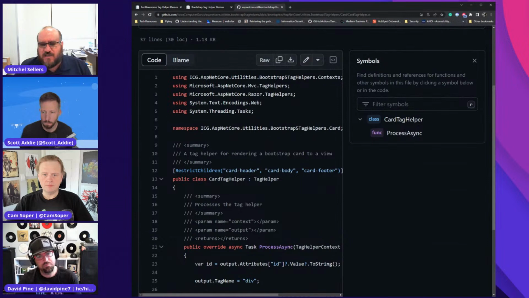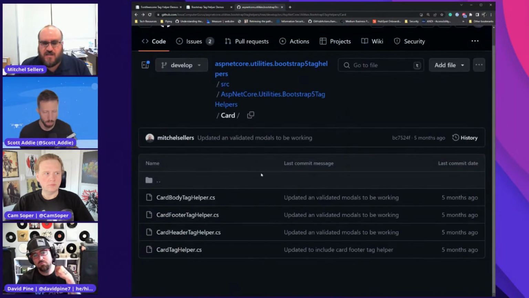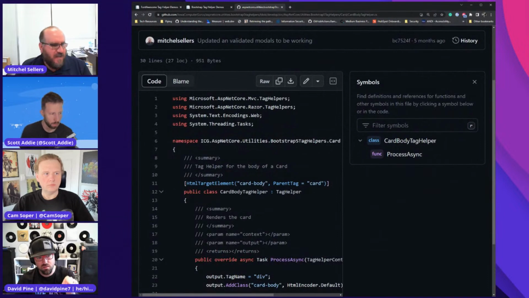In this case, for example, my card tag helper, I don't have it named specifically, so semantic naming comes into play. Tag helper goes away, card becomes my target element. But then I say restrict children, and I say that I can only have card header, card body, card footer. If you put any other markup inside of that card tag, you're going to get an error, and that tag helper is not going to work. So it does make it really easy for you to control as a developer what they can do. But to clarify, that's just for immediate children. That is for immediate children.